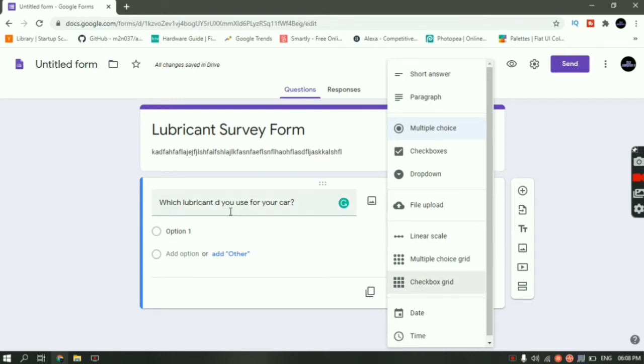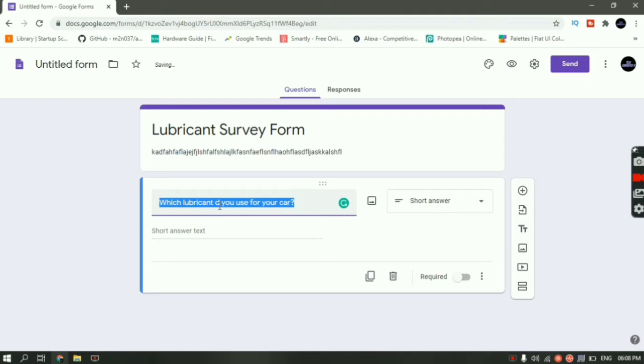So for this, which lubricant do you use for your car? I think short answer is a good one. The customer will give a one-word answer. Okay, so now once we are happy with this question, let us add a second question.